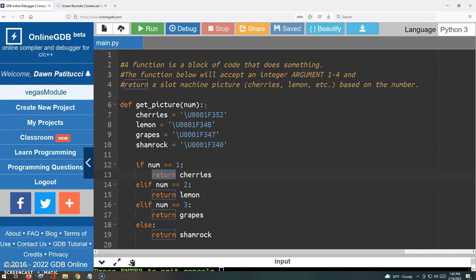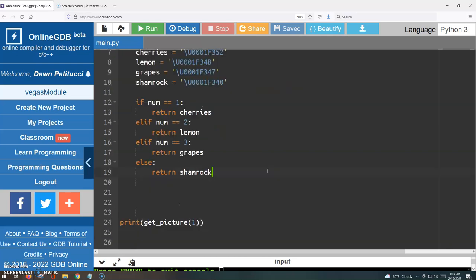So this function, even though it's fairly simple, there's a lot going on. I've got something coming in, which is the number, either 1, 2, 3, or 4, and then we've got something going out, which is one of these fruits or the shamrock. As I said, this particular function is very much like a gumball machine. You put something in, you get something out. So that's our get picture function.